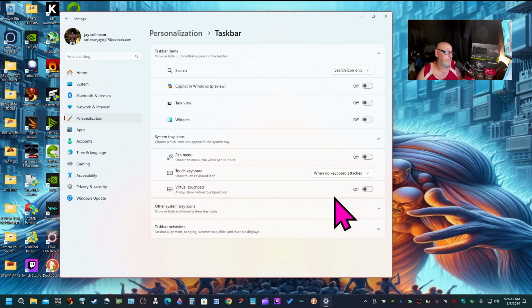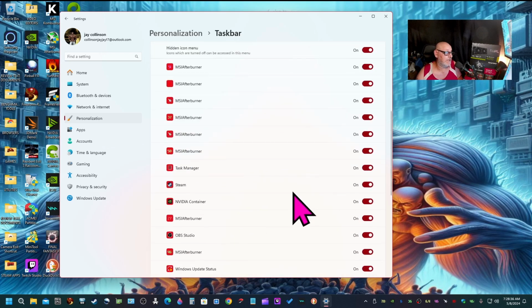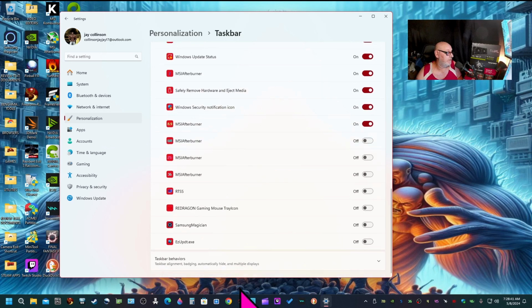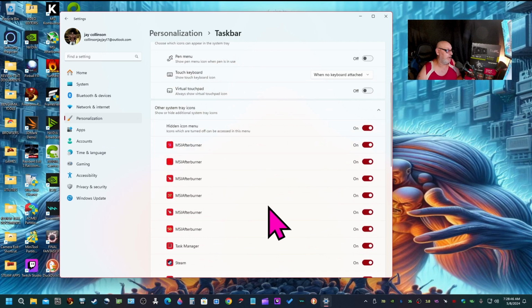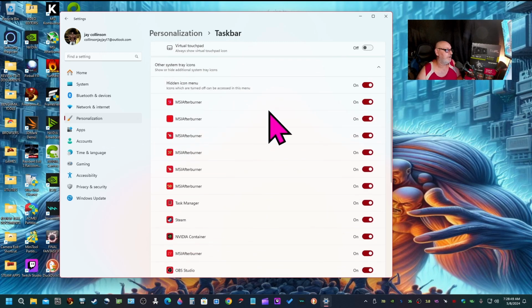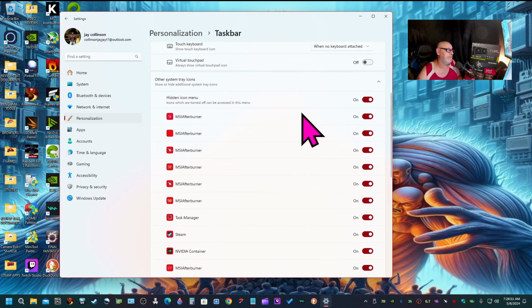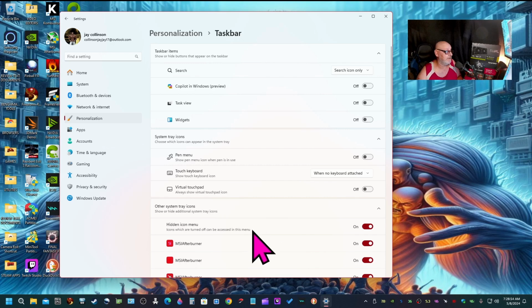And that's the tricky part about it, but other system tray icons, I got everything just pretty much the way I want it. You can turn off your icons if you don't want them on. I got mine on for my temperatures and stuff like that. I don't mind it.